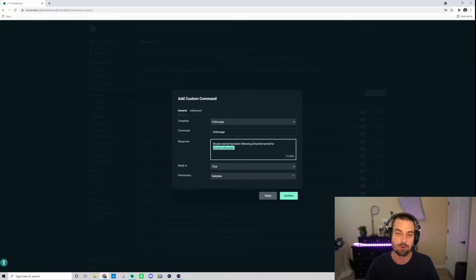I wouldn't mess with these brackets, anything in between them, because that's like the coding, so it could mess it up. But you can play with this stuff outside of it. So if you want to say something has been following this amazing channel for, you know, something like that, you can play around with it right there on the outside of these brackets.